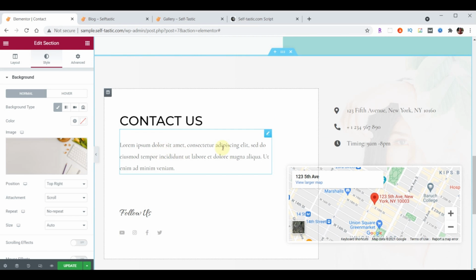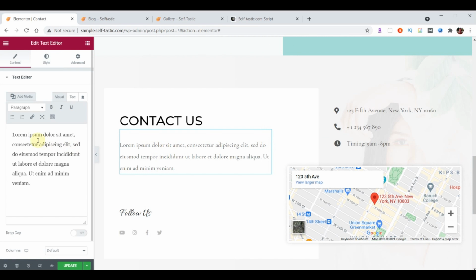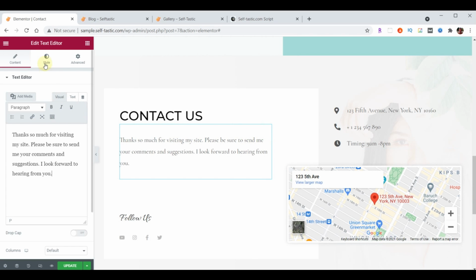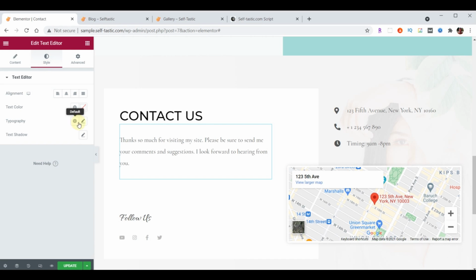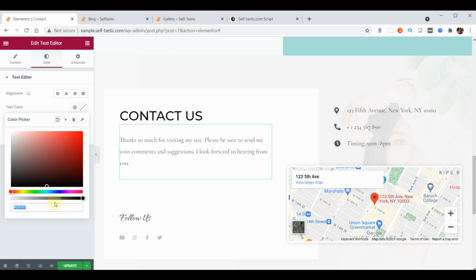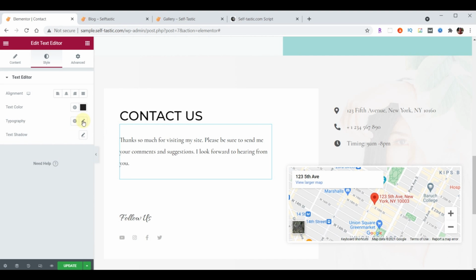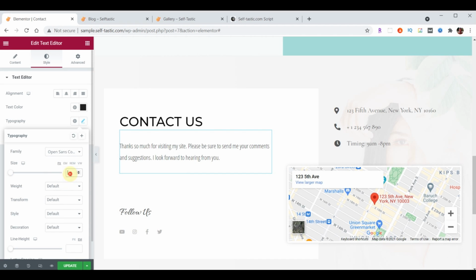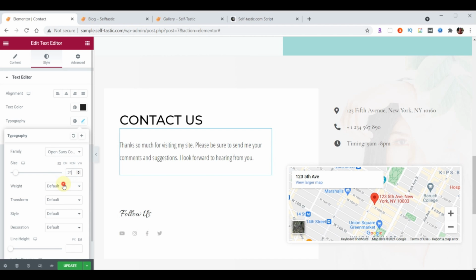Under Contact Us, let's put some content there. Like that. I'm going to make that a little darker, so I'll go into the style for that. Change the color to that. Close that out. We'll go into typography. Font, you guessed it, Open Sans Condensed. Size 21. We'll put a weight of 400. That looks nice. We'll close that.